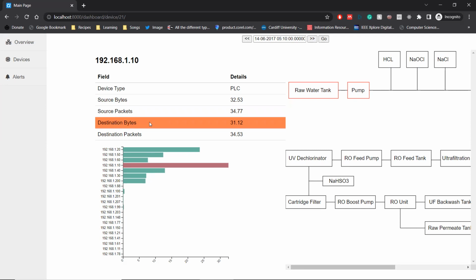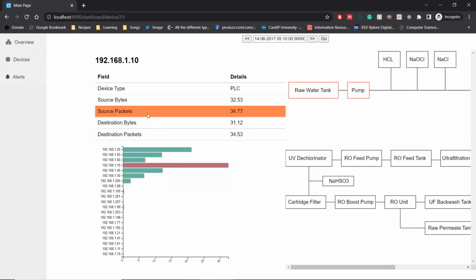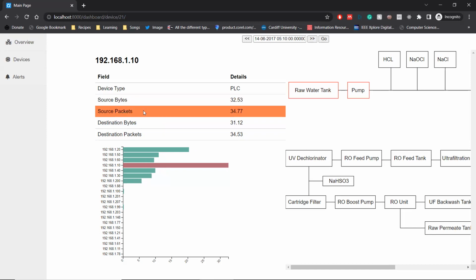If you click on destination bytes, you see it also receives the most, and you see it also receives most packets, which is probably a good thing because it means while it's receiving a lot of bytes, it is receiving a lot of packets, so those packets themselves aren't particularly big. And that's a few other things. So that's really the device page.